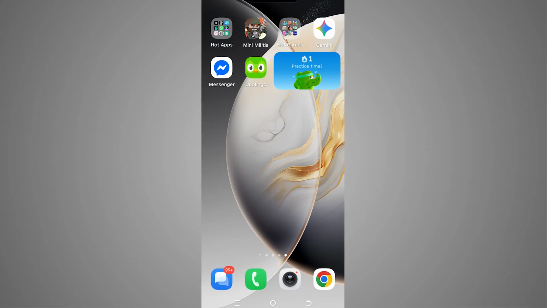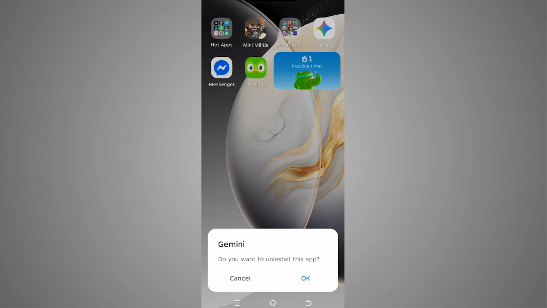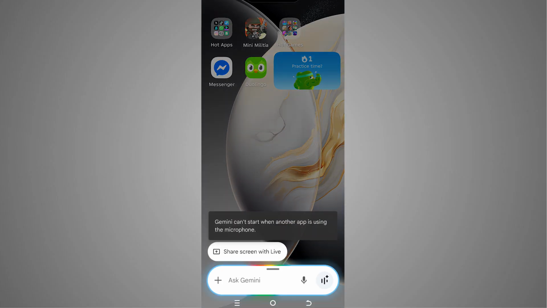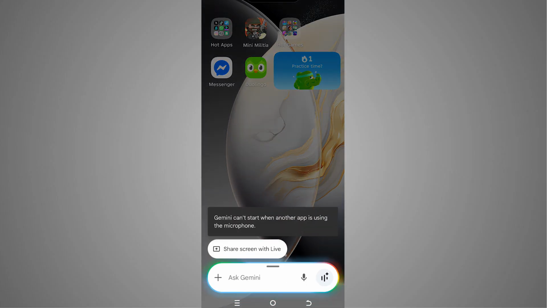So let's just begin. To turn off Google Gemini on Android, the first thing that you can do is basically uninstall Google Gemini. We're gonna tap on OK. So we have successfully uninstalled Google Gemini. Even after that, if I just hold my power button, you will be able to see the Google Gemini.